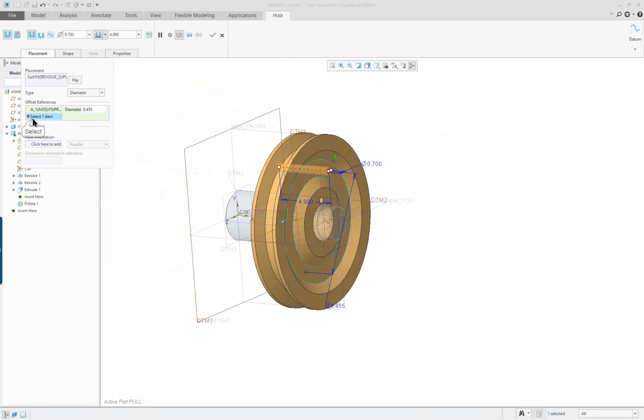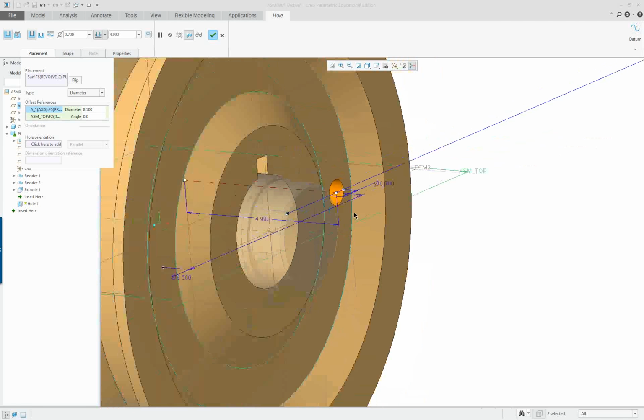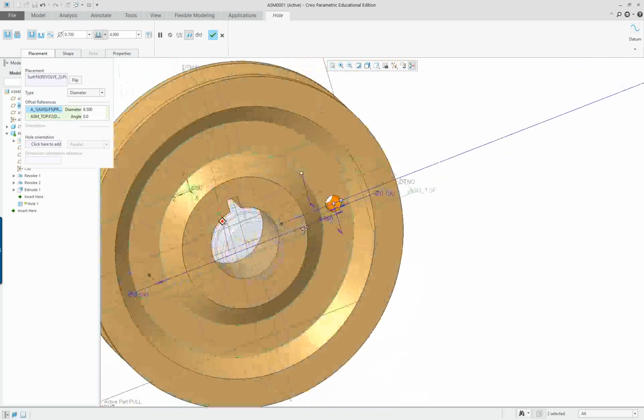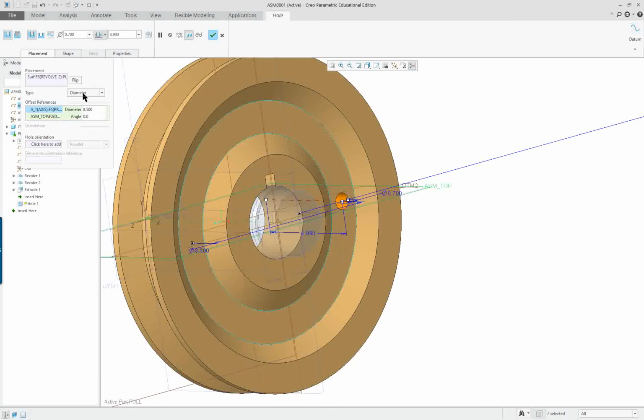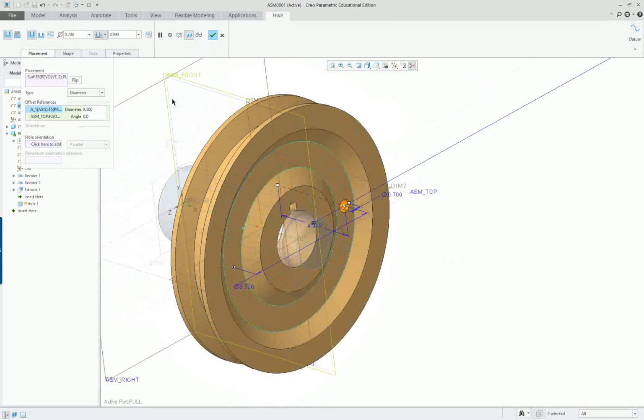And I still need another reference. Hold down my control key and pick this here, and it's going to put an angle in there. Now the angle I could make 0, and the diameter, let's make it 8.5. See what happens here. Not too bad. Pretty much in the middle. The main thing is getting this diameter, because you want the diameter for the bolt circle, or hole circle, I should say, for the pattern.